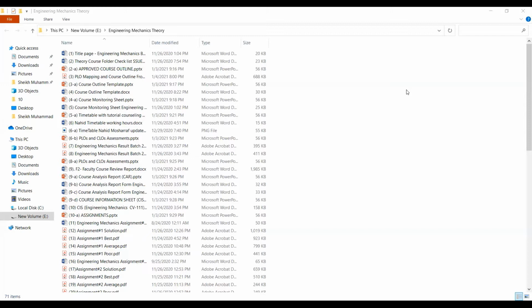For the conversion, or for combining files into a single PDF, I will tell you how you can arrange your documents in a sequence and how you can make a single PDF file. So let's start. For example, these are my course file, the documents of my course file at the university level.